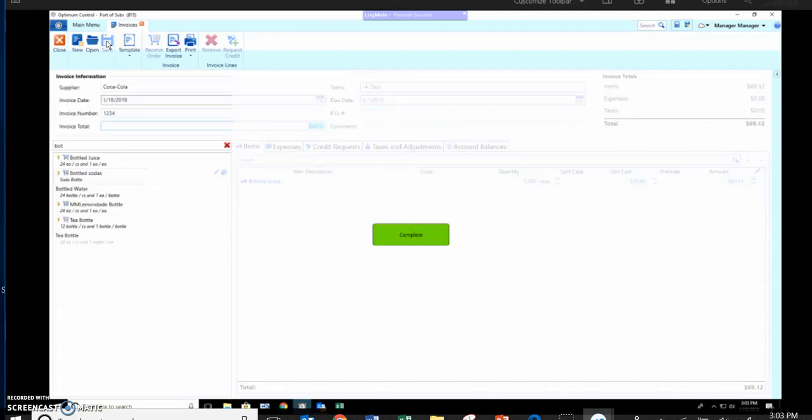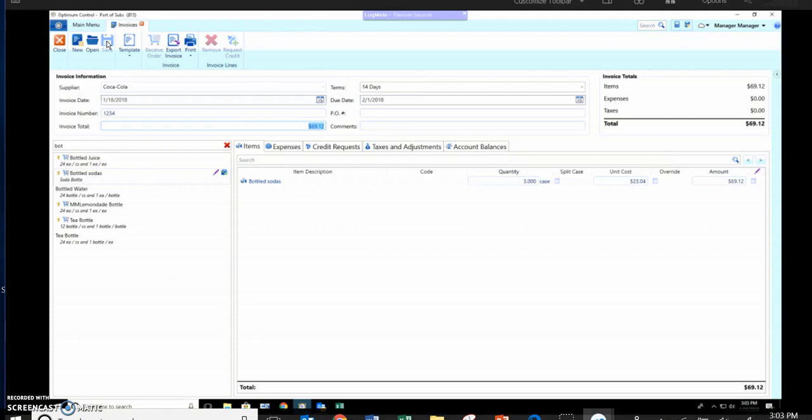So what happens on the right-hand side where it's at 14 days and due date? We don't mess with those. I did miss, I'm sorry about that. You want to make sure you put the correct invoice date on there. So say it's the 18th, but if you got it on the 16th, you want to go ahead and change that to the 16th. You don't have to do it on both sides. The due date things are for if you're going to use your OC to track when you need to pay your invoice.